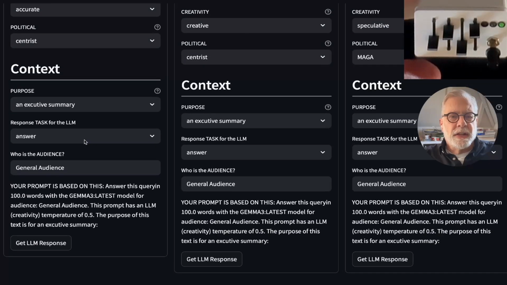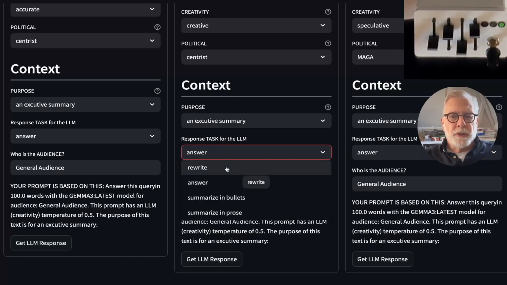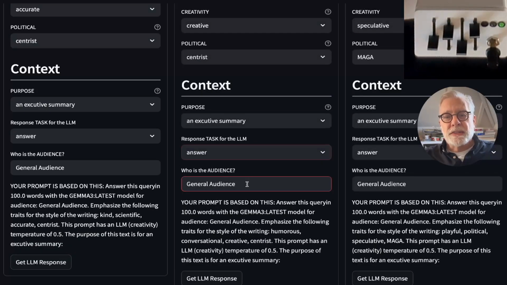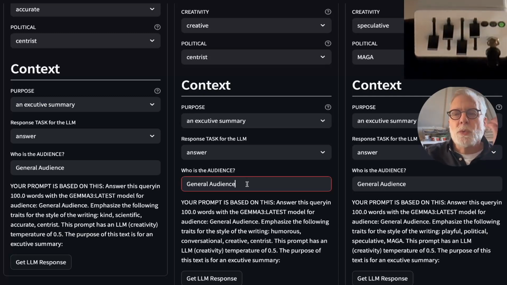And then down to context: who's it for? What is it for? What's the outcome? And then what is it? We're answering a question, or we're asking for a rewrite or a summary, and bullets or prose. Who's the audience? So a key question for a large language model to answer is how can it direct the response, and who's it for?